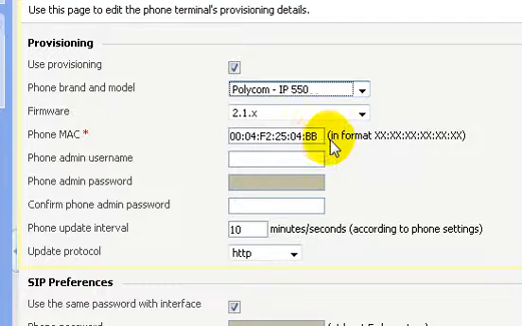And the phone MAC address is located in two places. First place is on the back of the Polycom phone itself. The label is actually labeled as the serial number, so it's an S/N, or it can also be labeled as the MAC.